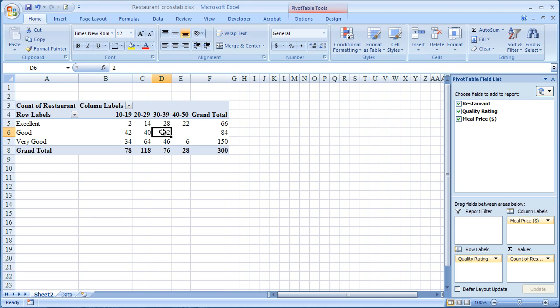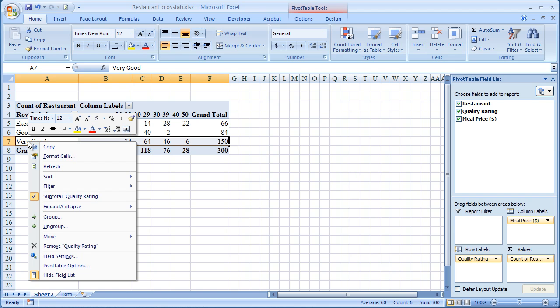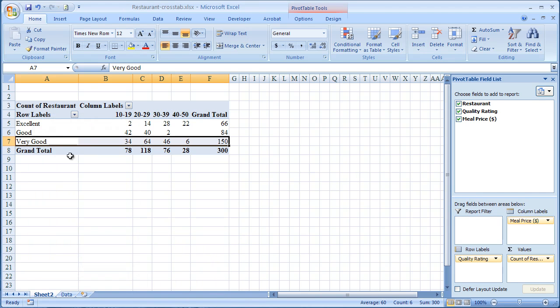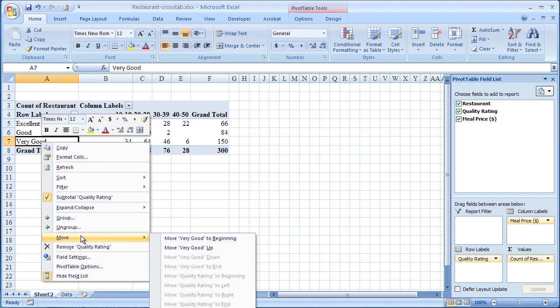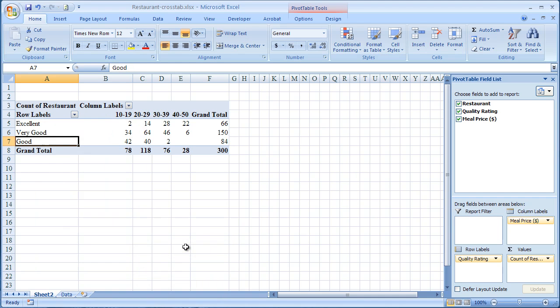Now, if you notice that the prices are in increasing order, 10 to 19, 20 to 29, 30 to 39, 40 to 50, which is all very nice. But if you look at the row labels, the ratings, these are ordinal variables. They have a certain order to them, and they're not in order. You have excellent, good, very good. So it would be nice if I moved this row up, okay? So I right click over here, and I go to move. I move very good up a row. So now I have the rows in order. Excellent, very good, good.